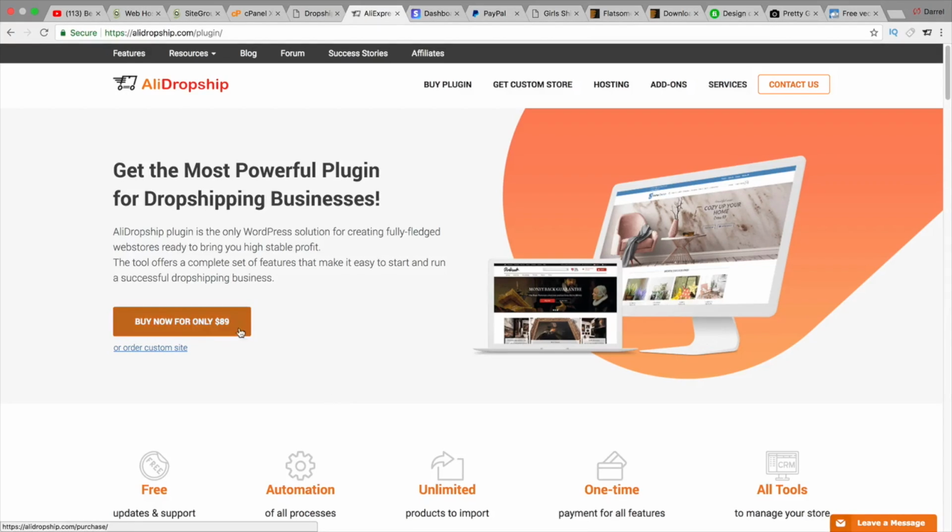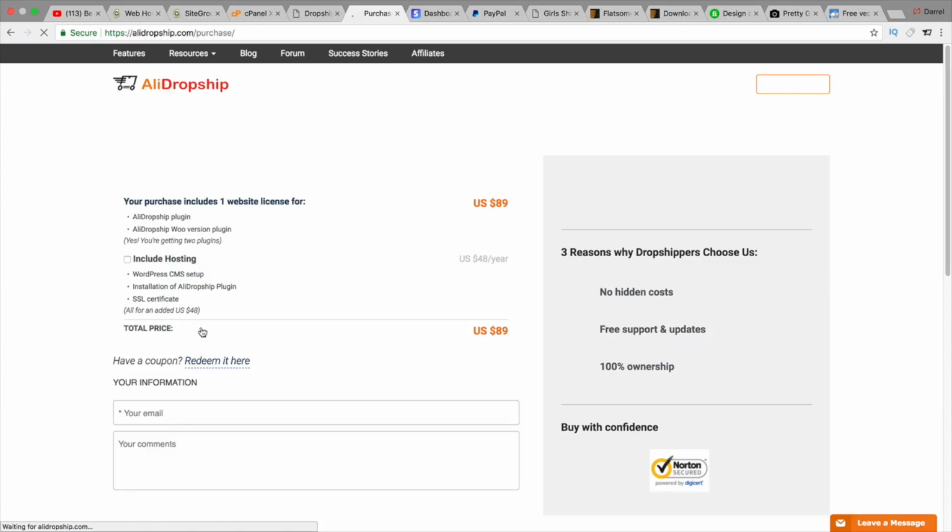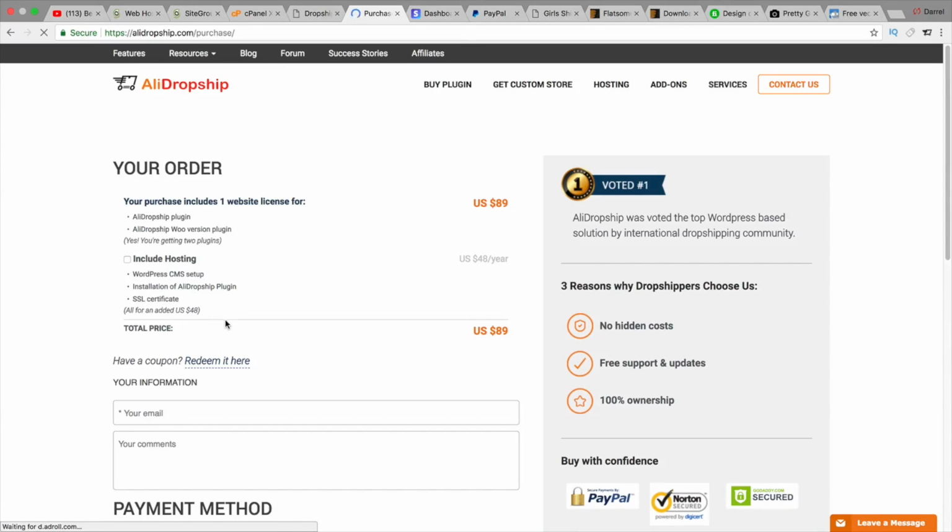So right here, you'll go to buy plugin. And this is a one-time fee, guys. I know it's $89, but this is a one-time fee, and you're not going to pay monthly for it. So you're setting up your entire store for maybe $200, and you're not going to have to pay a monthly fee. It's a much better alternative than paying monthly with Shopify.